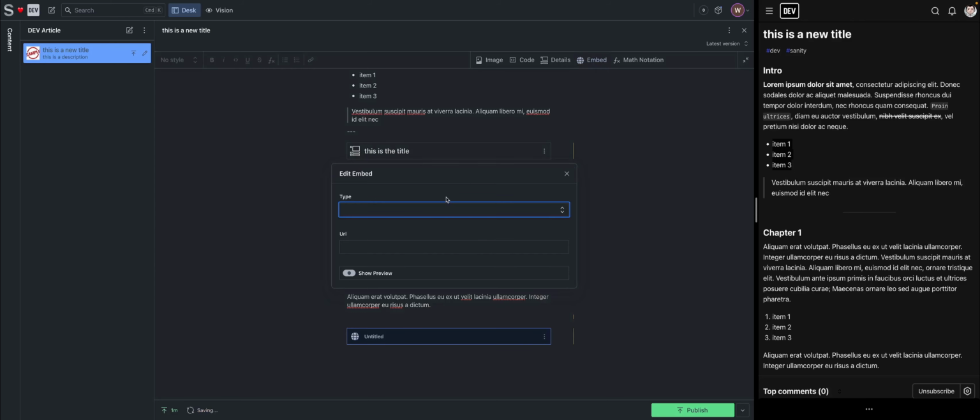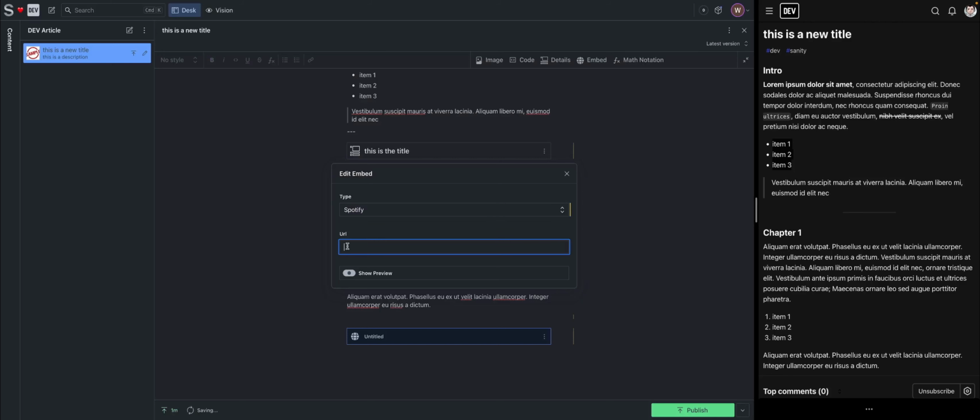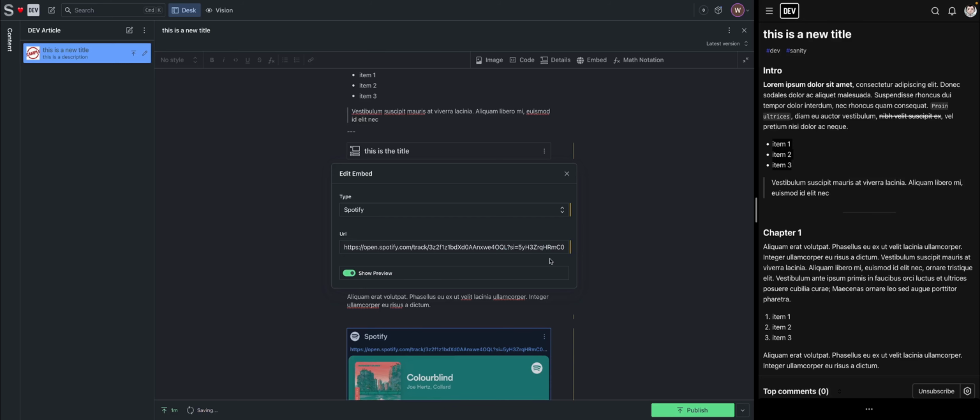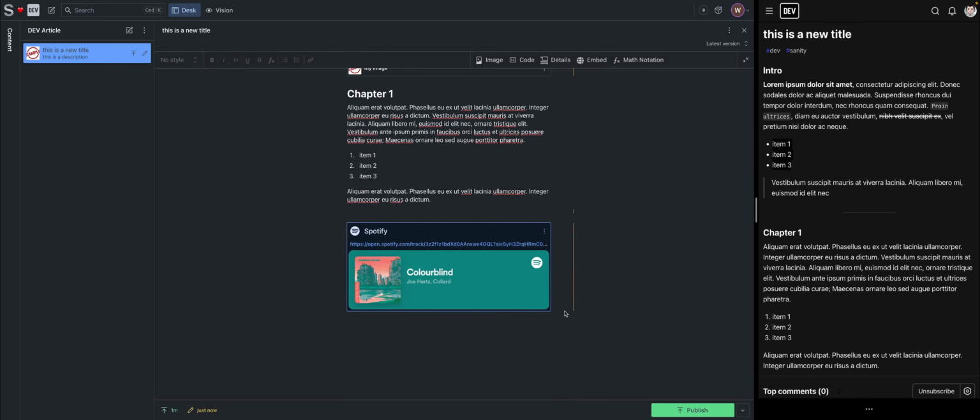So here we are in our modal. You can select the external source, so we can start with Spotify. I have a sample here, and yeah, as you can see already here below, we have already a preview of the Spotify external resource, but we can also click here and show the preview of the song. So here we have our preview.